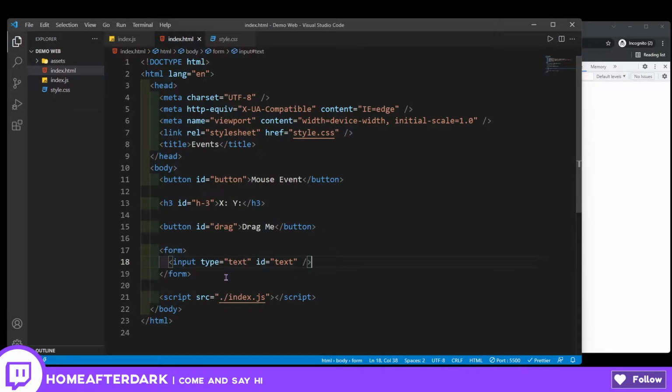So your page now should look something very similar to this. You should have a button here with an ID of button, and the text says mouse event. This could be whatever you want it to. Then we have an H3 with an ID of H-3, and then we have the X and then the Y here. Maybe that was going to be a tip off to what we're going to be doing. Then we have a button down here with an ID of drag, and it says drag me. And then we have a form, and then we have an input in here, and it has a type of text, which is, I think, important for this. And then we have an ID equal to text.